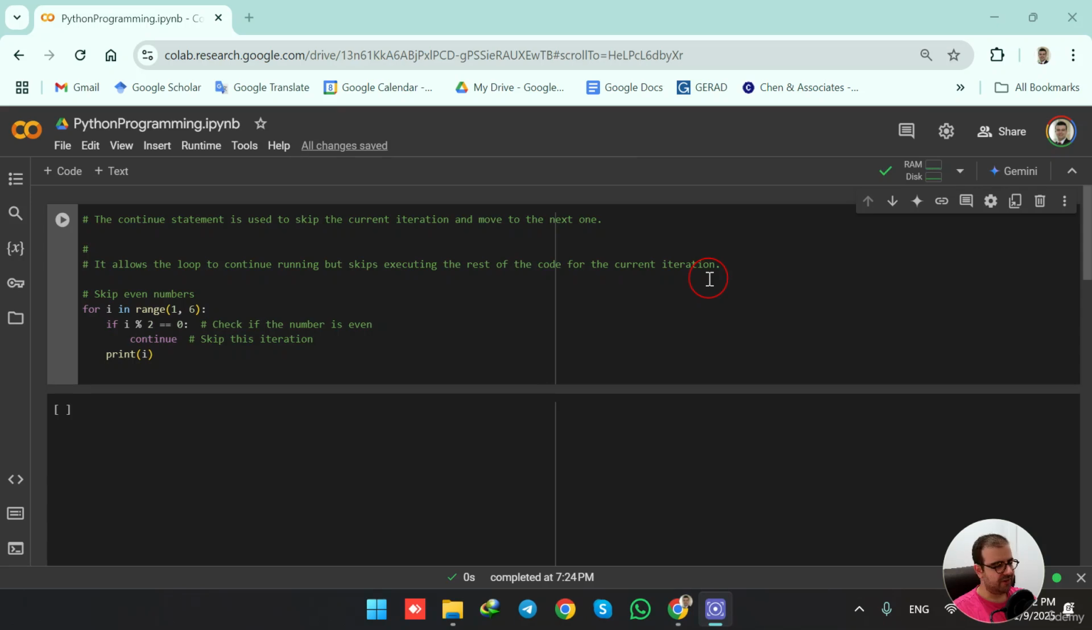Hello everyone, welcome back. In this video, we are going to talk about the continue statement. The continue statement is used to skip the current iteration and move to the next one. It allows the loop to continue running but skips executing the rest of the code for the current iteration. Let me illustrate it with an example.